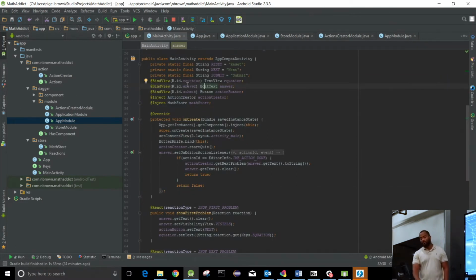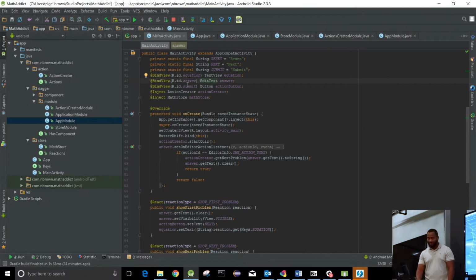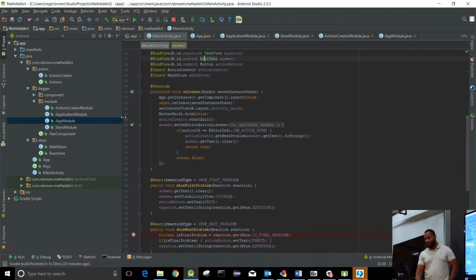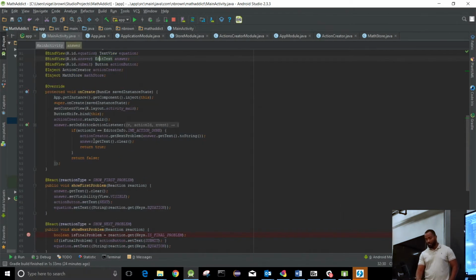Now in the main activity, as you see, I'm sure you guys are aware of Butter Knife and things, so yes, I love injections. So just to start as far as a flow, as you see here, the very first thing that I do is I inject my action creator and my store.